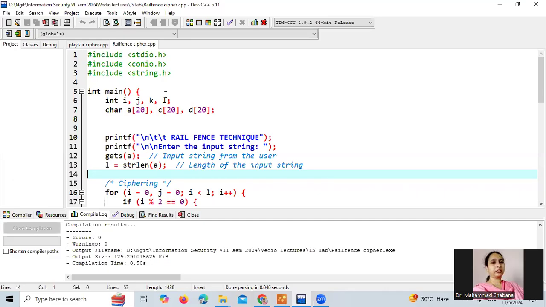Here we are initializing the variables: i, j, k, l. We begin by defining the arrays A of 20 and C of 20. A of 20 is for the plain text and C of 20 for the ciphertext. Then D of 20 is the decrypted text. I, j, k and l are used as counters and helper variables.